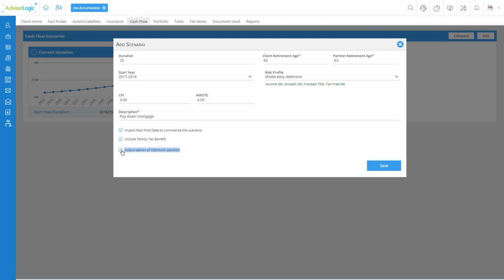So by ticking this on, we're going to automatically project out how much the client needs to be drawing out of their pension accounts in retirement to cover any cash flow needs that they have. So there's no more fiddling around by saying, yep, client's taking out the minimum, but we've got to take a bit extra to cover their expenses. By checking this option, we will automatically do that for you.